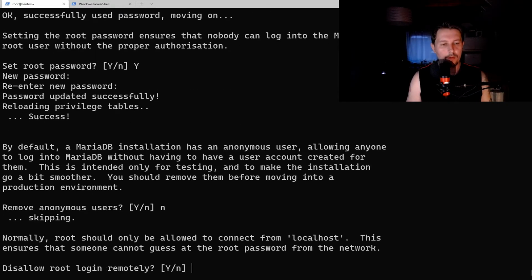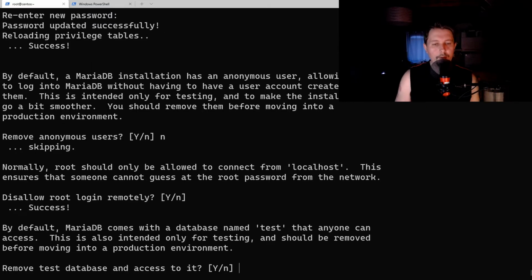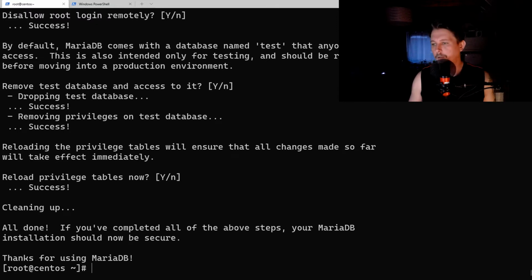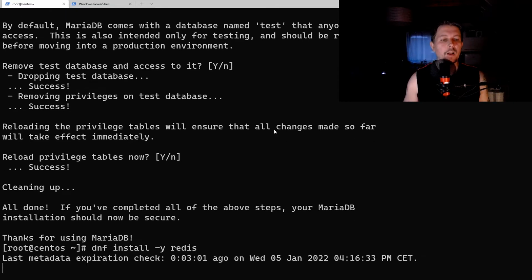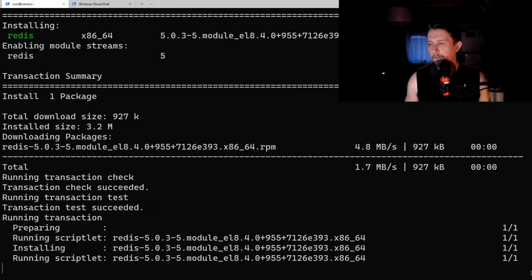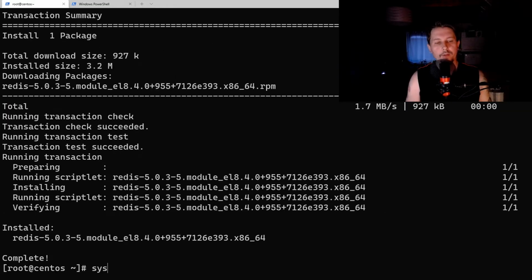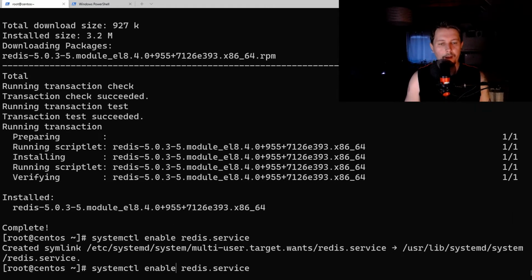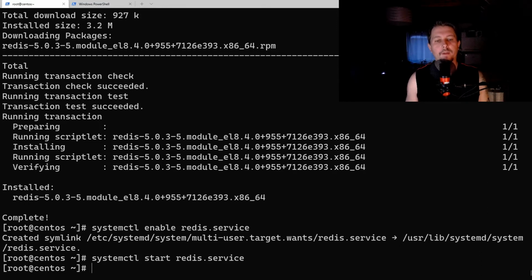No, we don't want anonymous users. Yes, we would like to disallow remote root login. We don't need the test database, and reload the privileges table now. Let's install Redis and systemctl enable the Redis service and start the Redis service.